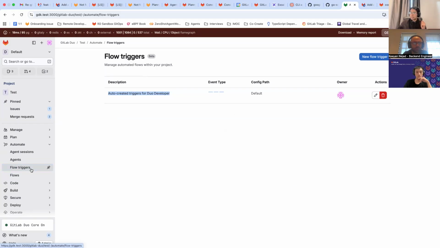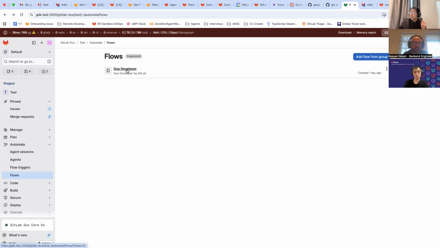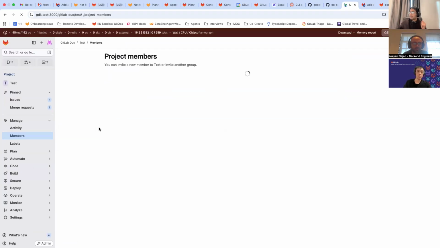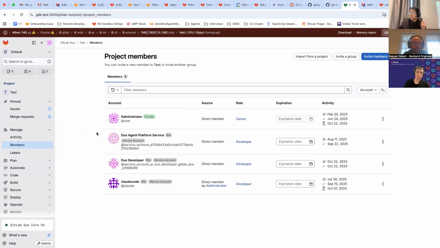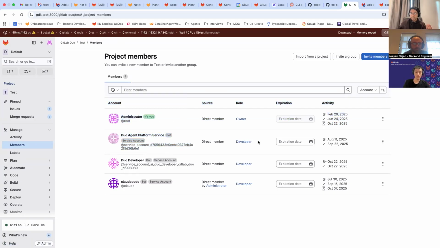The other thing that needs to be done is, the moment we associate a flow to a group, I also need to assign that to the project member. So the flow needs to be added as a project member, because that enables the identity to then be used on that project. So this needs to be added as a developer member on the project, and that was done as soon as we added the flow to the project.